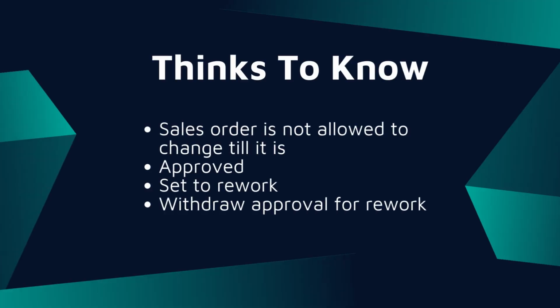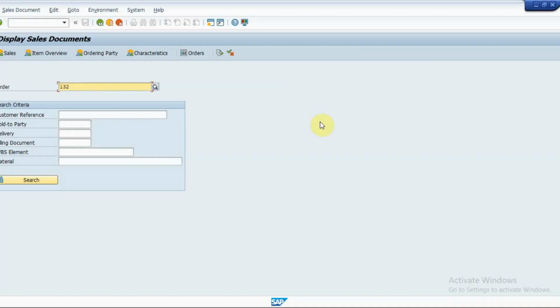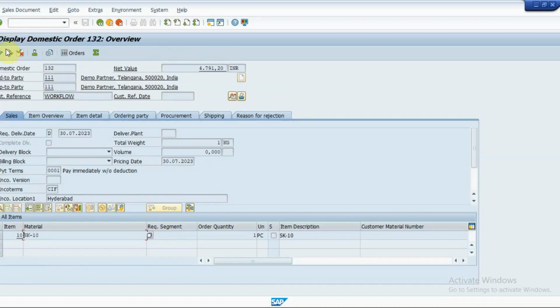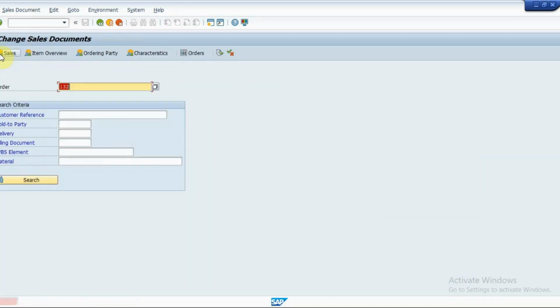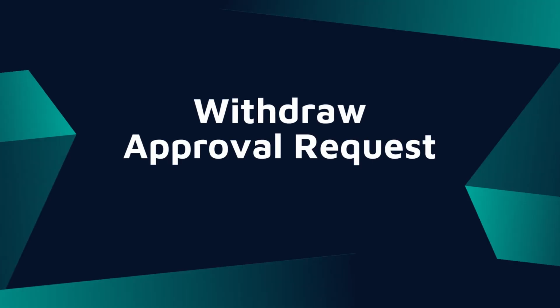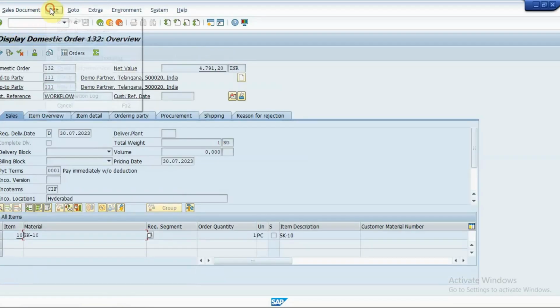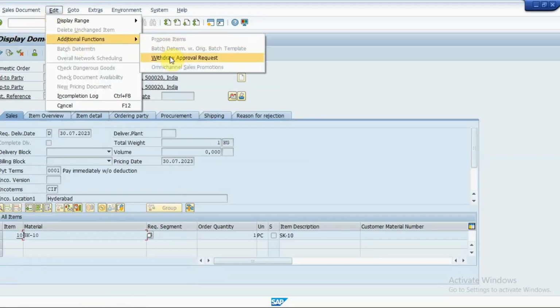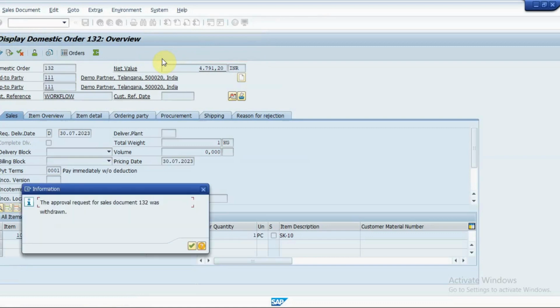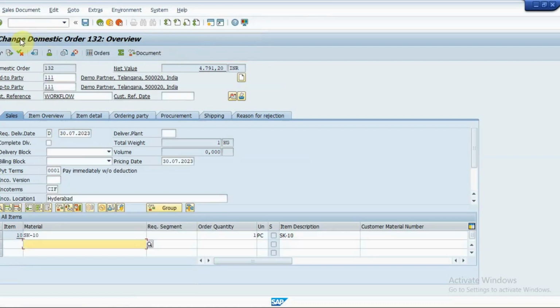Things to note: the document is not editable until the document is released, or requested for rework, or withdrawn from approval on your own to make the required changes and send for further approval. In order to withdraw the transaction for rework on your own, go to sales order display, go to Edit, Additional Functions, Withdraw Approval. Make the required changes and save to trigger the workflow.